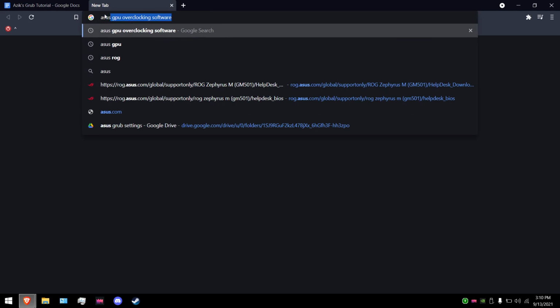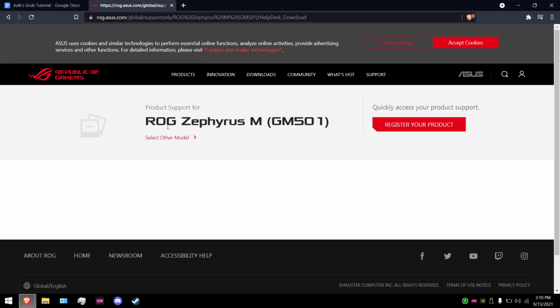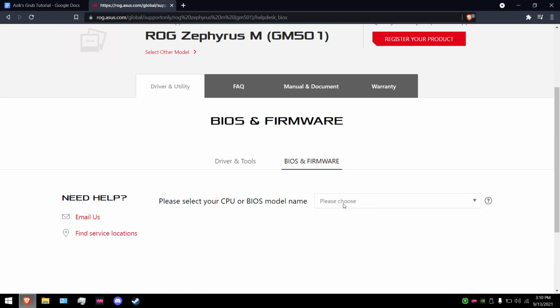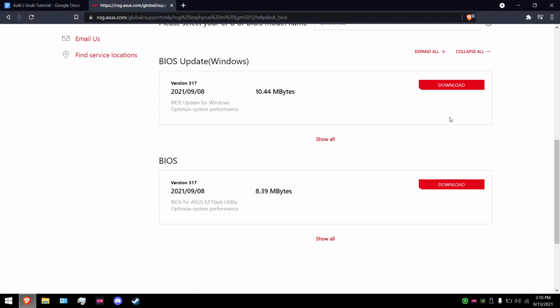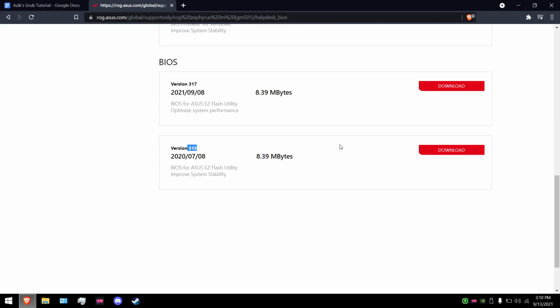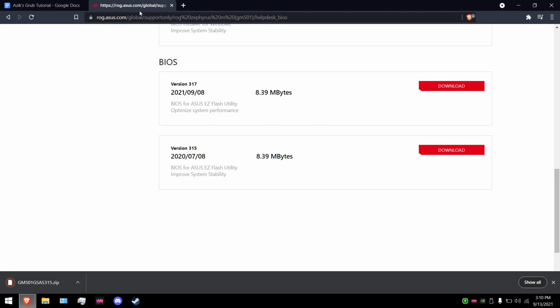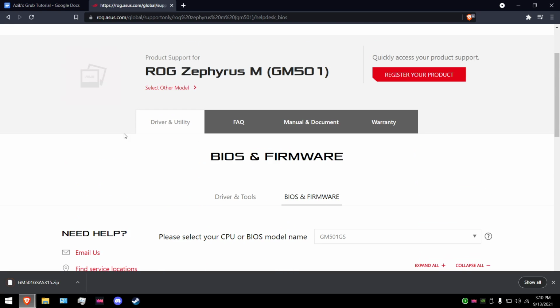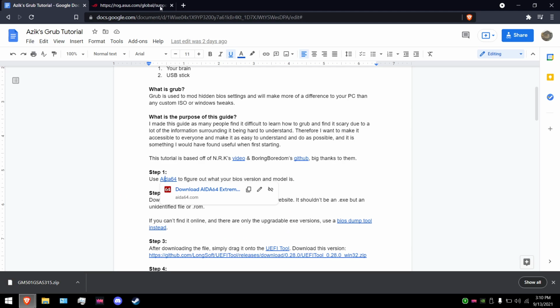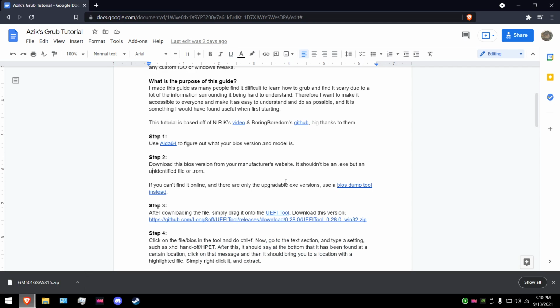Then you want to go to your manufacturer's website and find it. So here we see that it is the correct version, and it is version 315. So just download it off of here. This is for Asus ROG, but every single manufacturer will have a similar website like that.